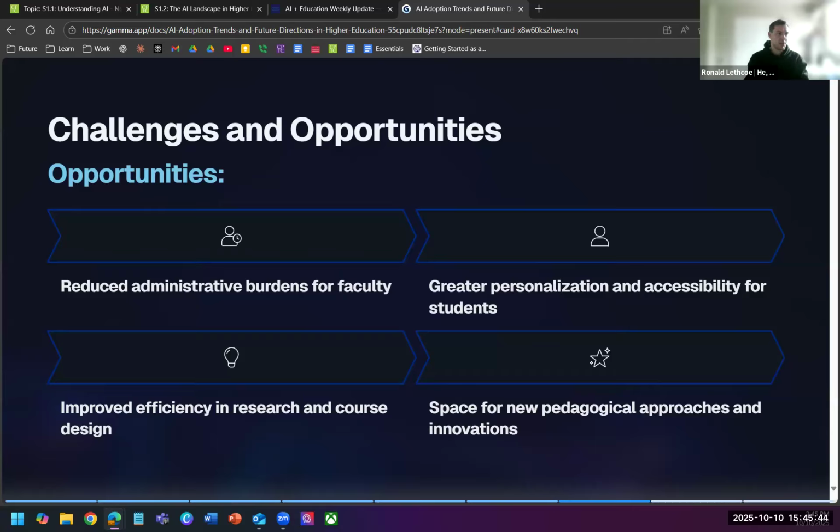And then there's space for some new pedagogical approaches. I've already seen they've taken Bloom's taxonomy and flipped it on its head. Now, chat's really good at some of those high level stuff. And so how can you make that kind of consideration when you're working on your assignments?